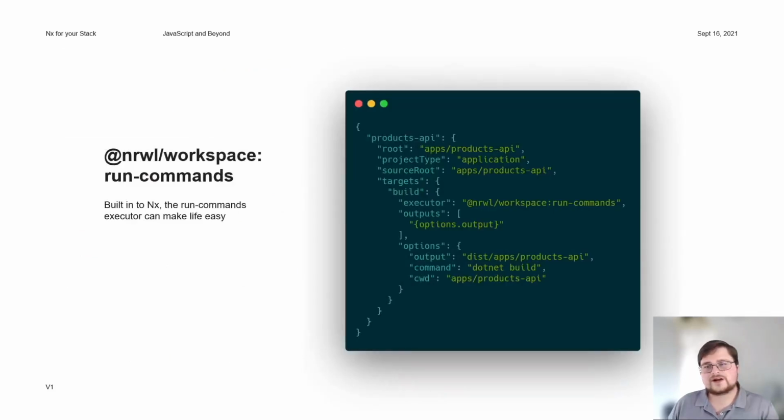This is where things like Nrwl Workspace Run Commands can come in handy. Run Commands does exactly what it says. It just runs a command or multiple commands, and you can have it do that in parallel if you need. What you get with this is the ability to specify a command, like for .NET, we would use dotnet build, and where to run that command. In this case, we have a products API set up, and we can tell it to just run the dotnet build command inside of apps/products-api. Let's see what migrating to run commands would look like in a real workspace.